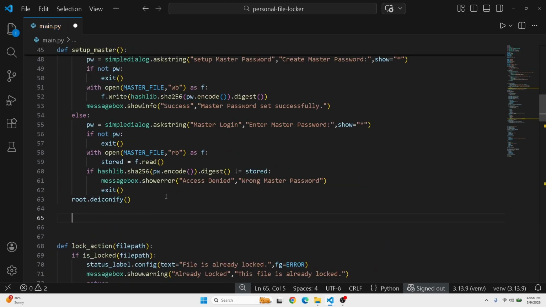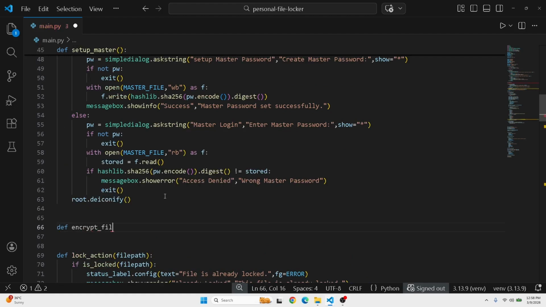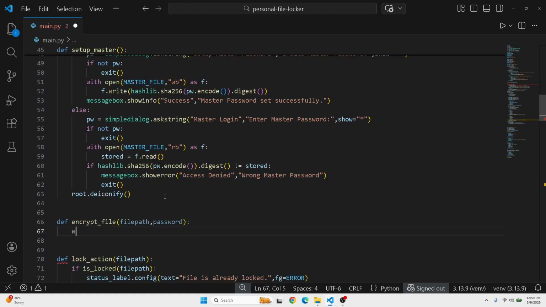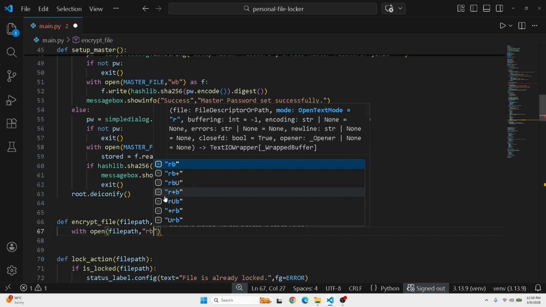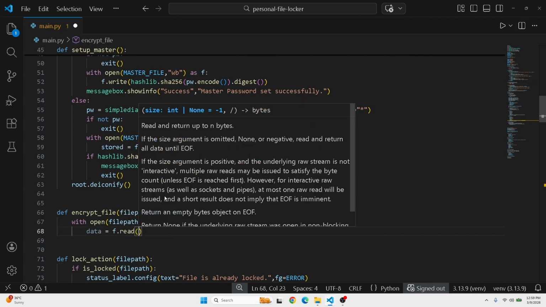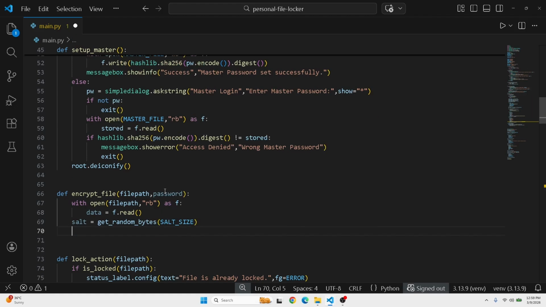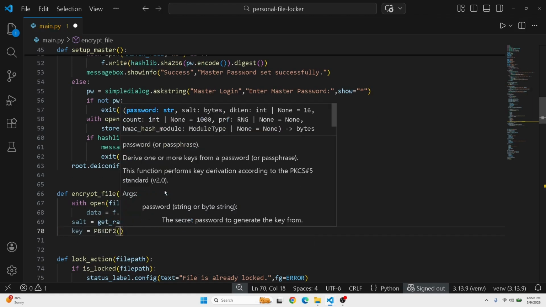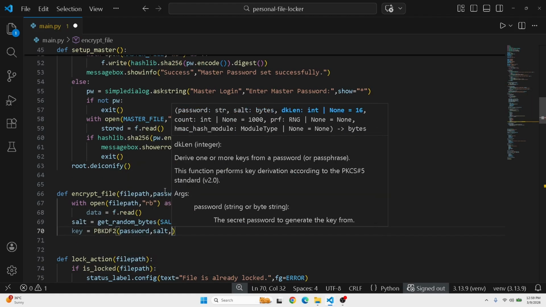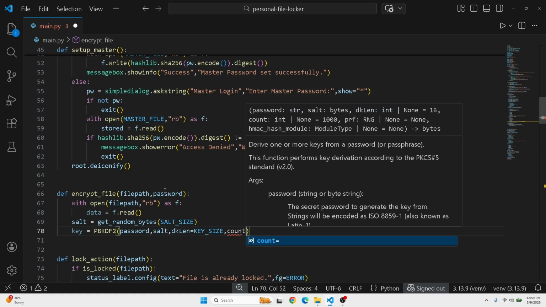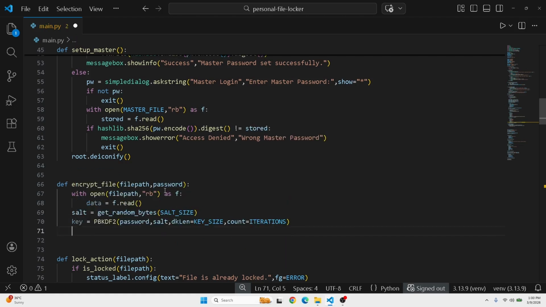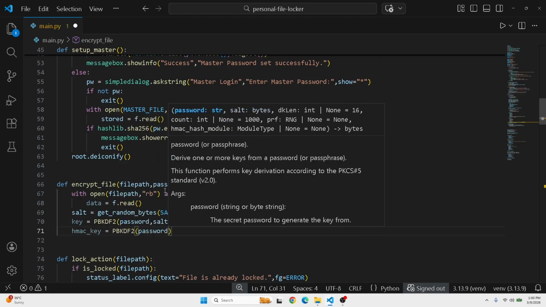This encrypt_file function handles encrypting a file securely using a password. First, we open the file in binary mode and read all its data into memory using f.read. We generate a random salt with get_random_bytes, which ensures each file has a unique key even if the same password is used. We derive two keys using PBKDF2, one for AES encryption and one for HMAC to verify the file hasn't been tampered with.